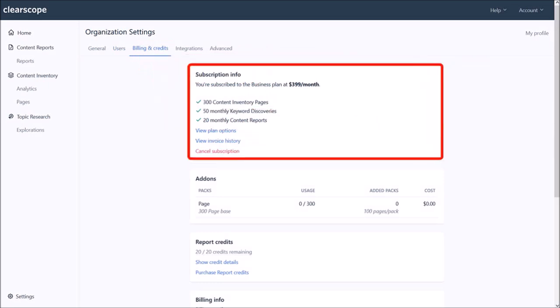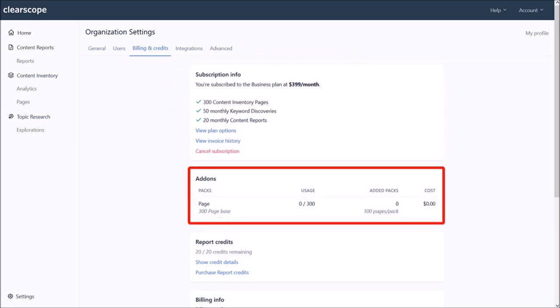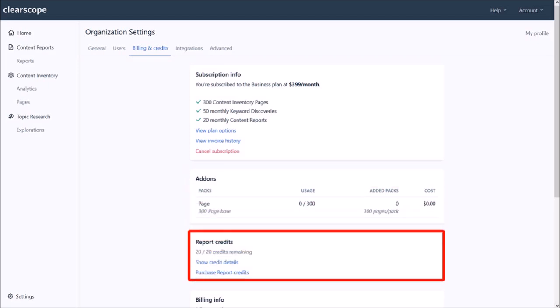In this section, you can see your plan details, including other plan options, and your invoice history. This is also where you can cancel your subscription if you need to. Down below, it'll display your add-ons if you have any, as well as your usage for a number of web pages used. In the Report Credits section, you'll be able to track your remaining credits as well as buy more credits if you need to.